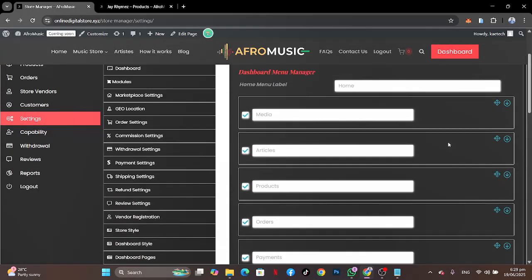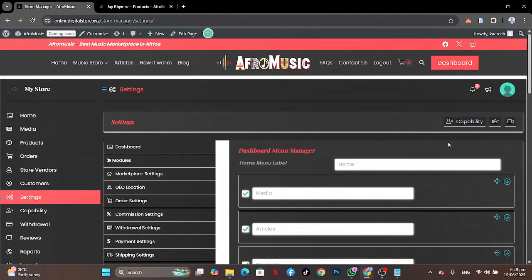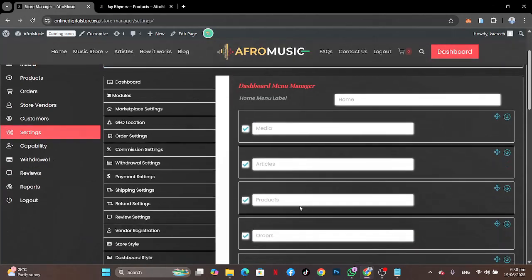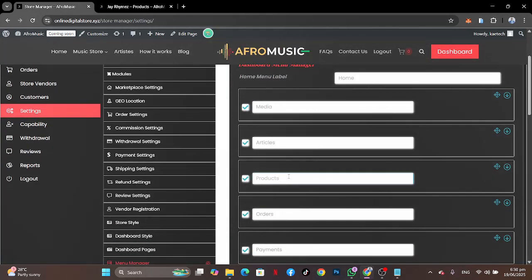So over here you can decide to manage your menu. If you look at your left hand side over here, the top one is the home. You can decide to change it. Even over here where it says product, you can decide to make it music or something like that. So your songs or music. So maybe let's say songs.